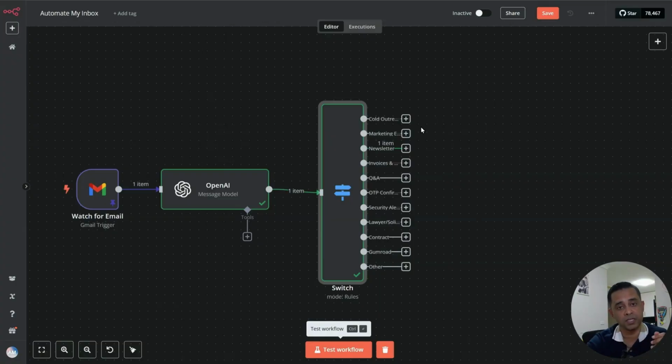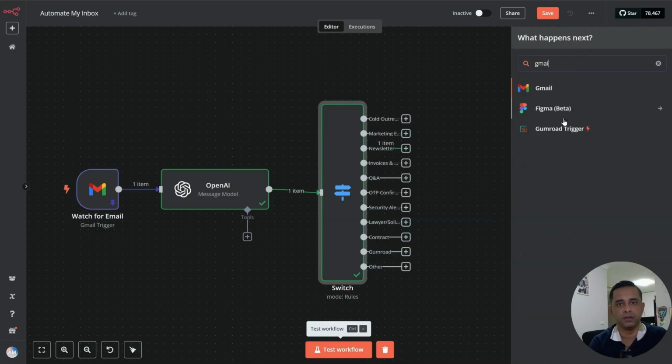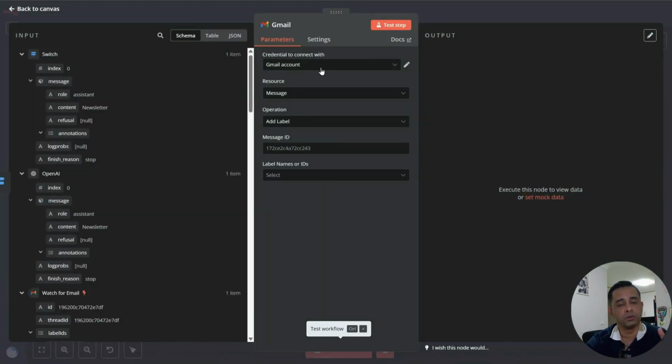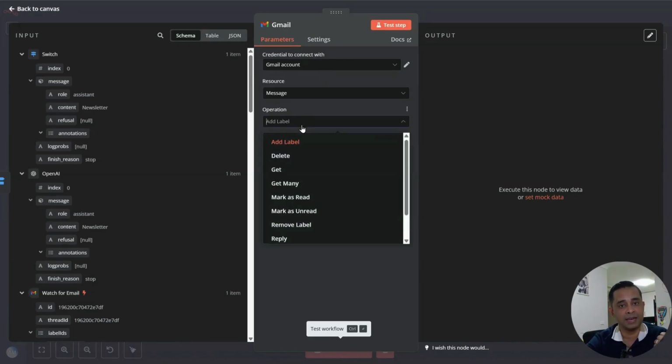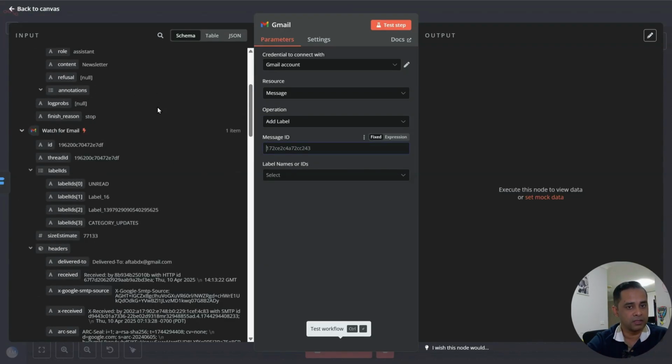So the next part of our automation is actually applying those labels in our Gmail. Again, we need to get the Gmail node, add label to a message. That's that one. We don't have to connect our account because we have already connected it at the beginning. The resource will be message, operation is add label, and then message ID. We need to reference the right email to label. To find that, let's go back to the watch for email. That is the start of the automation, so we can just grab the ID from there.